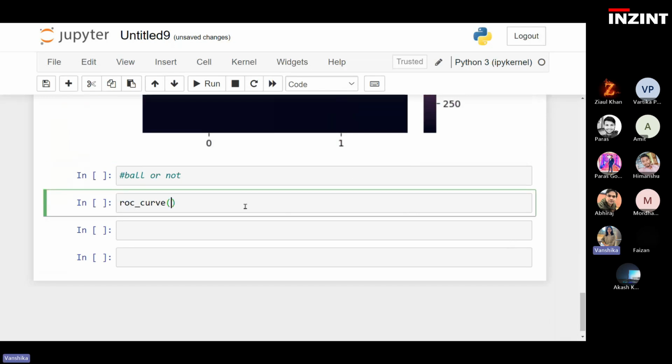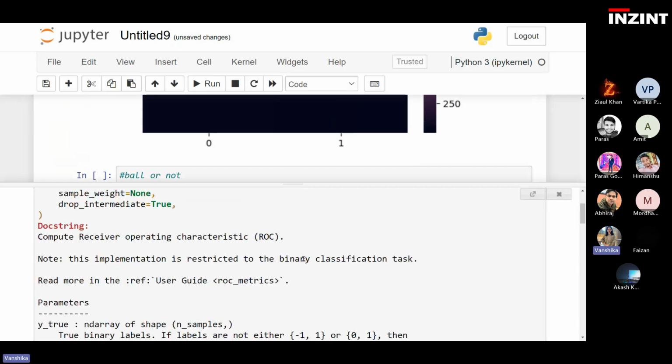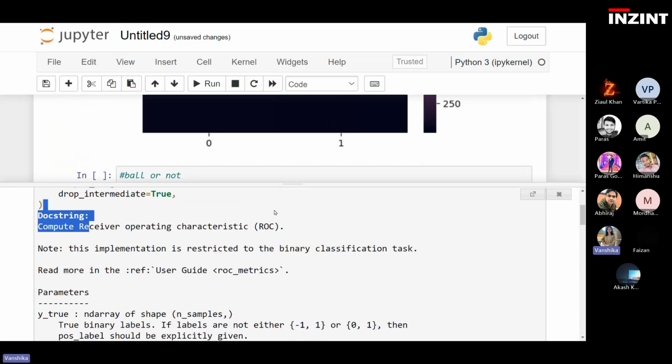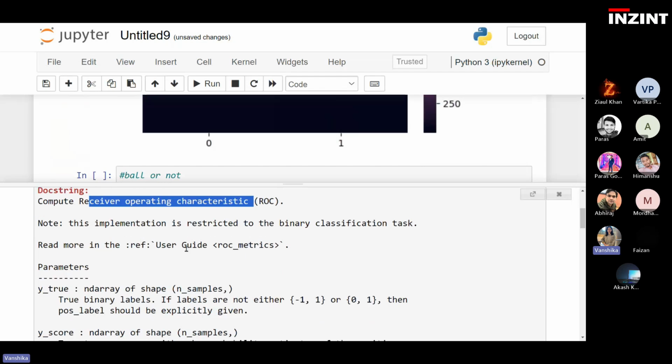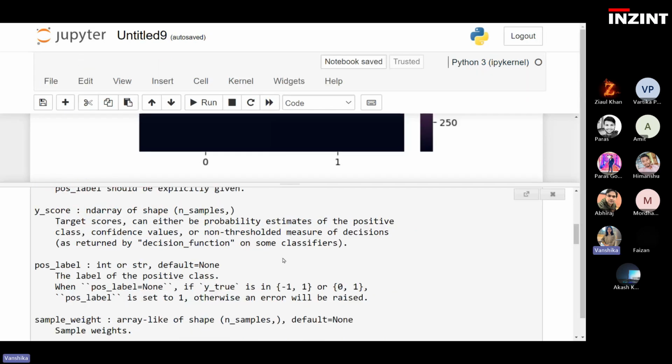And then you can pass the data. So we are going to pass y_test and we are going to pass y. And if you read the docstring for this function, this is going to compute a receiver operating characteristic, and this is restricted to binary classification tasks. I already told you that you have to divide your data into two classes, and all the classification models are capable of generating the probabilities, and so you can draw the ROC curve.